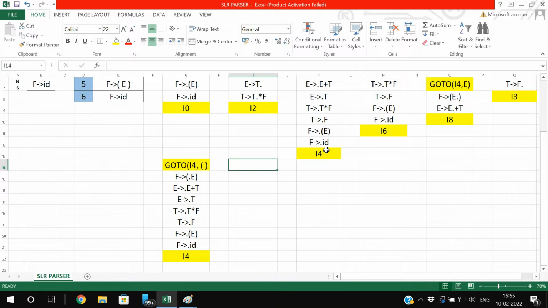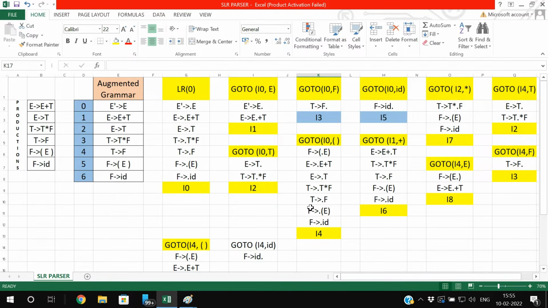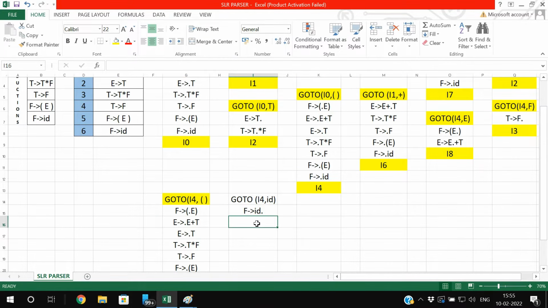Now I4 on ID. We need to go with I4 on ID. Just move the dot towards the right hand side. So F tends to ID dot. This is also a final item. Check whether it was repeated or not. Yes, it was repeated. This is I5, so give the same state number, I5. The process is simple. Just follow this, and I4 is completed.